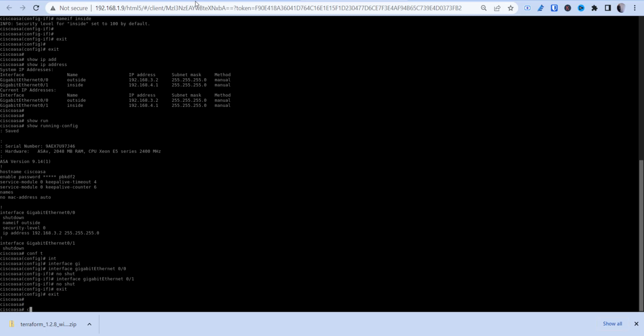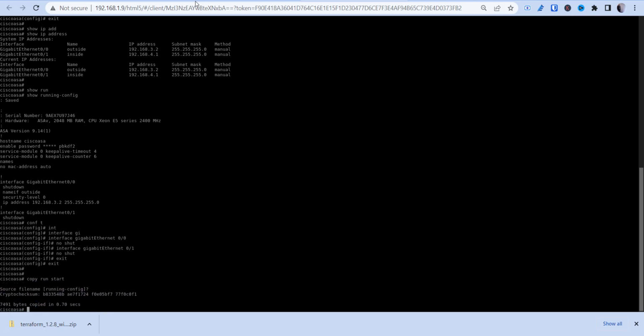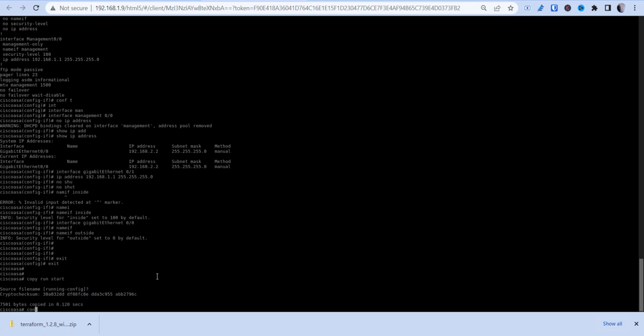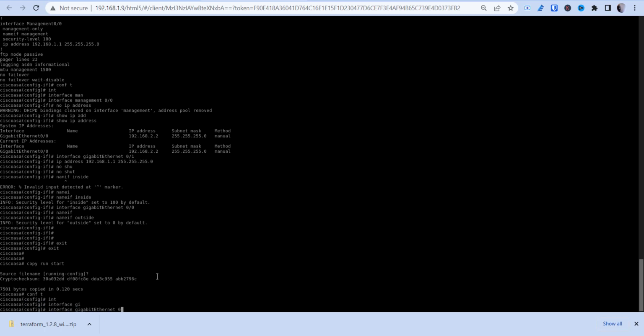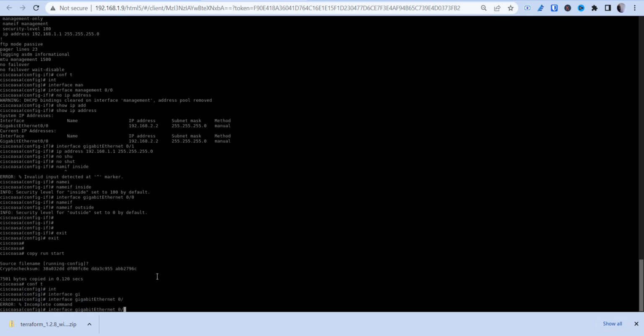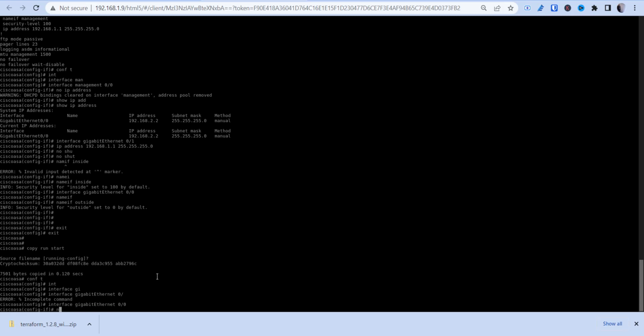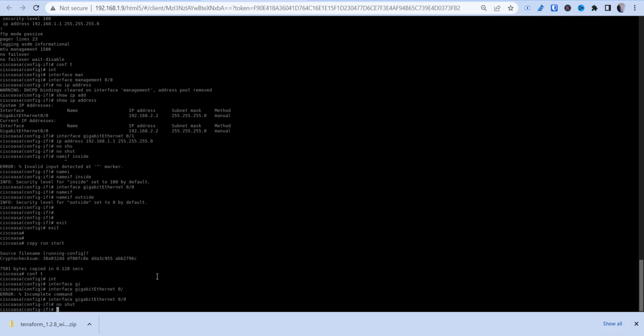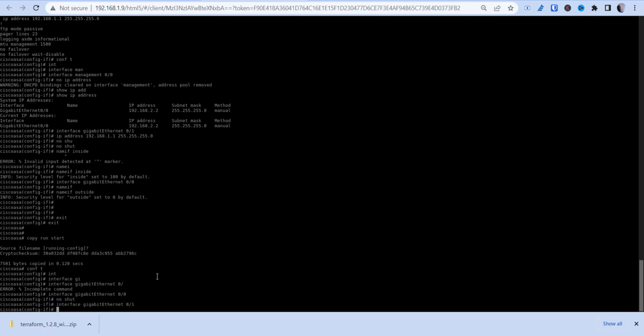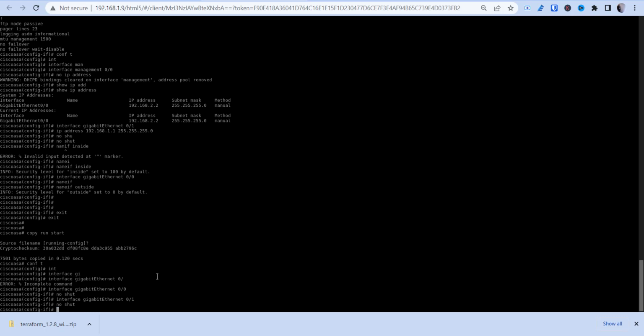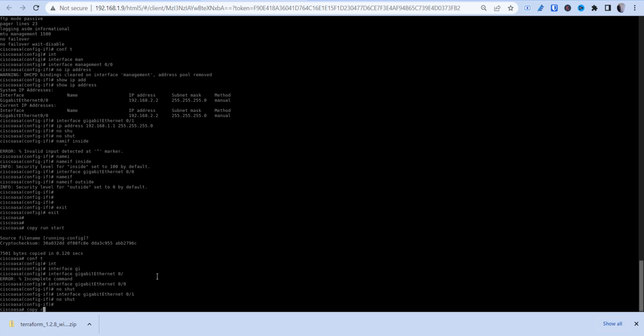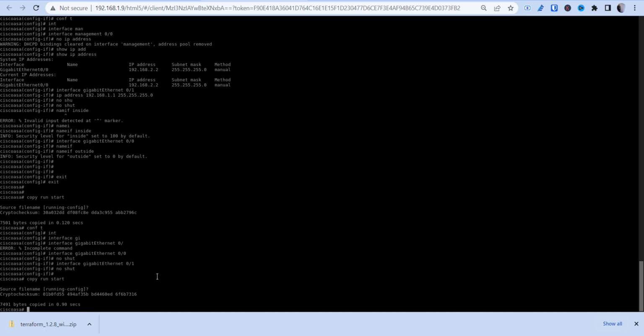Let's save this to our running config, or our startup config. So let's .0/0. We want to make sure this is no shut, not shut down, and then a no shut on this one. Okay, so we got those set up. Now we just need to create a static route.